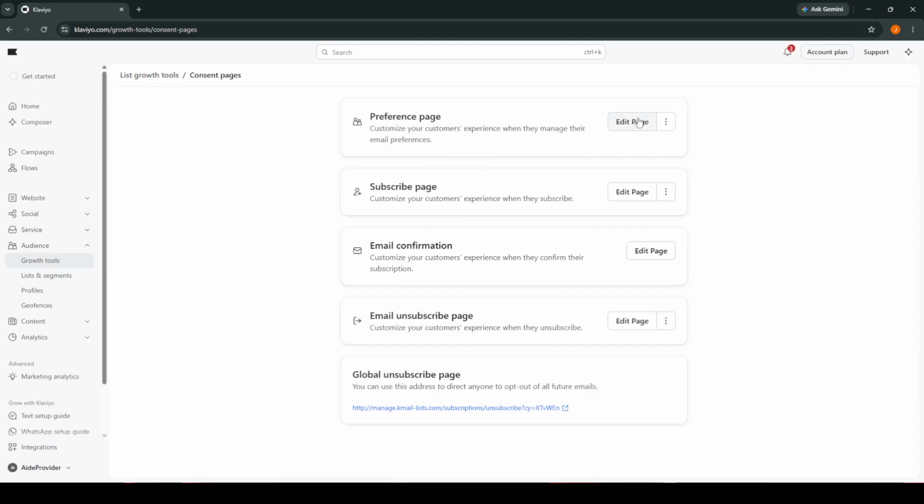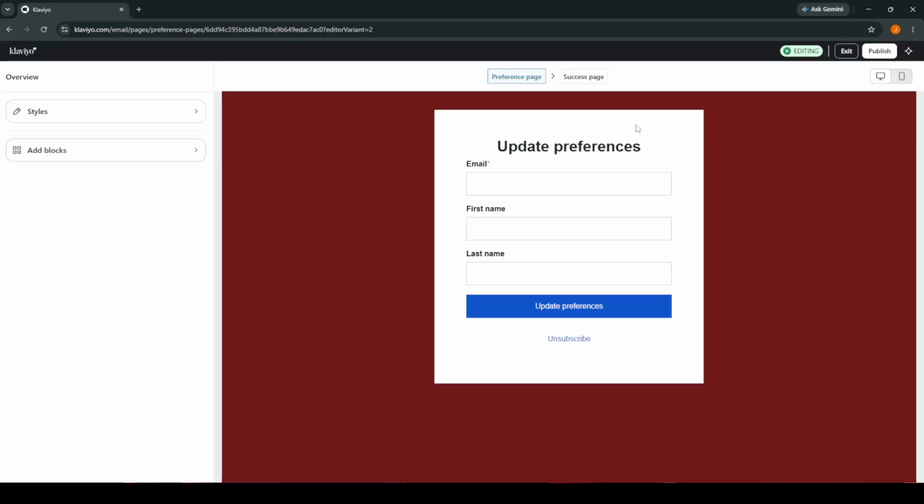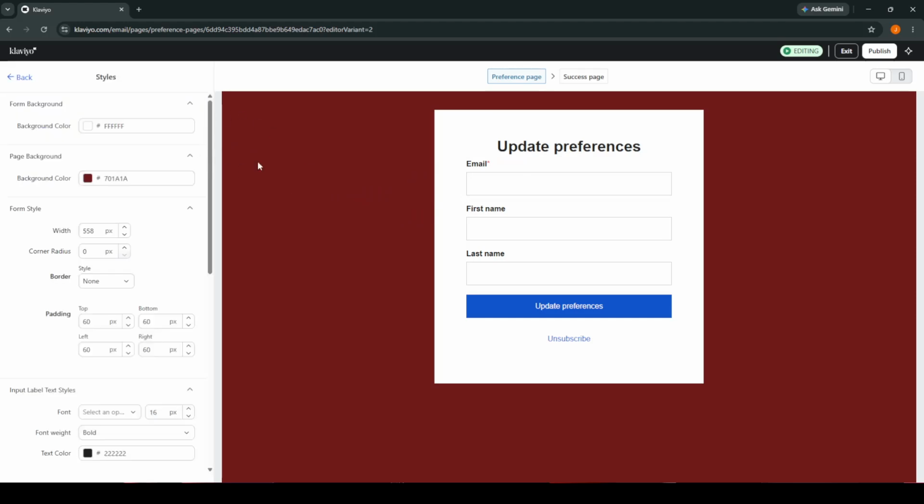Then click Edit Page. This opens the editor, where you can make changes to the site content for your preference page. When you click Edit Page, the page editor should load and give you fields or controls to adjust. Spend a moment scanning what appears, since the editor can include options for layout, wording, or elements that show subscriber preferences. Make sure you understand you are editing the preference page and not a different page like a subscribe page.